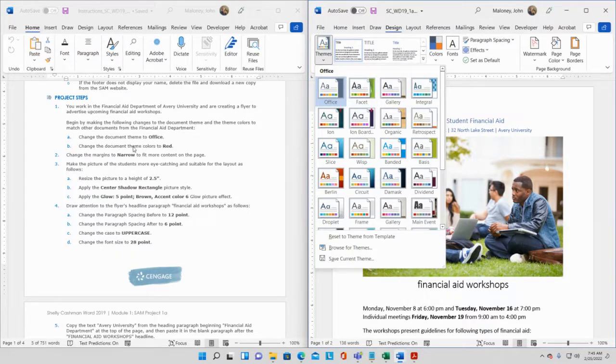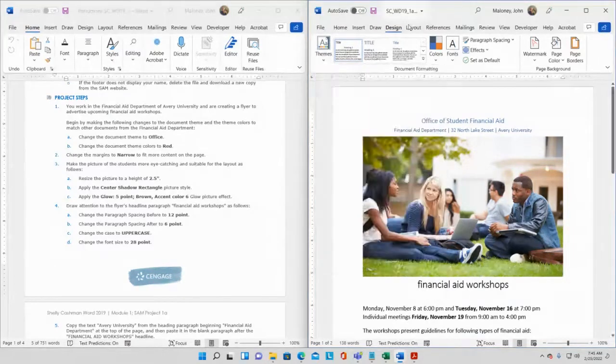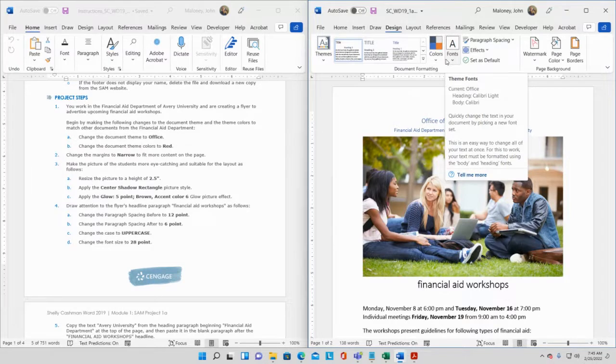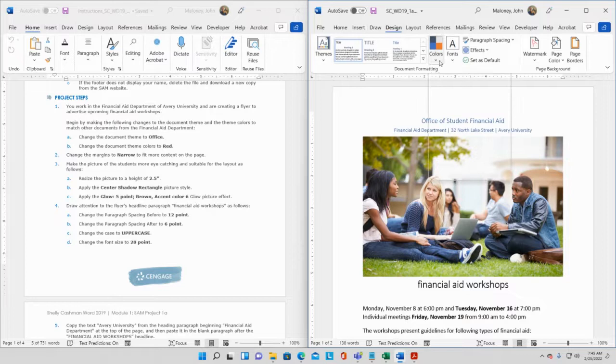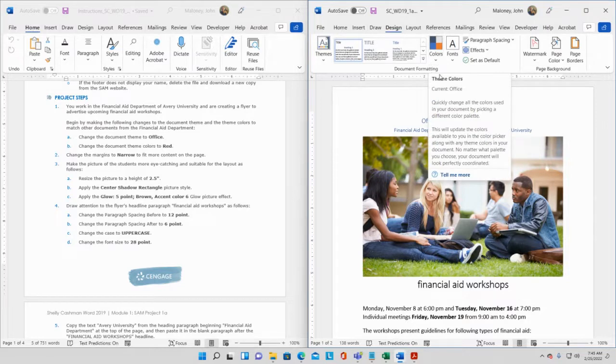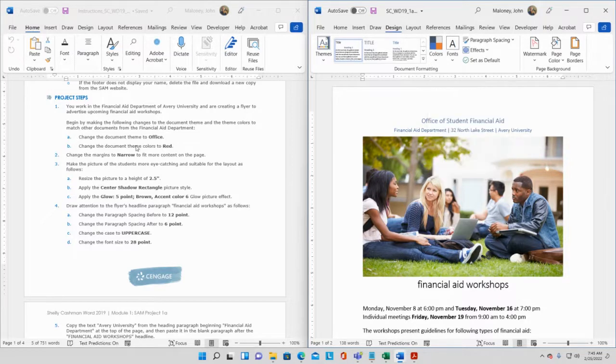Then it says change the document theme colors to red. Well, same area. I'm in my design, and here's my themes, and all these things here are associated with themes, and of course other things that we're going to be doing, or you're going to be doing in Module 1 in your trainings. So if you hover on this colors box, you see it says theme colors, and they want you to change the theme colors to red.